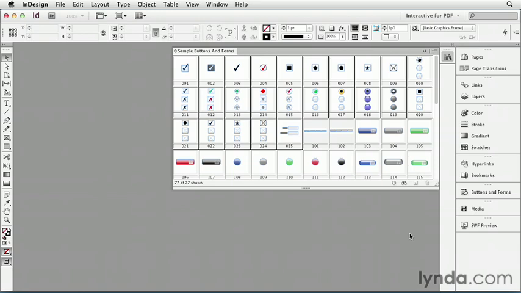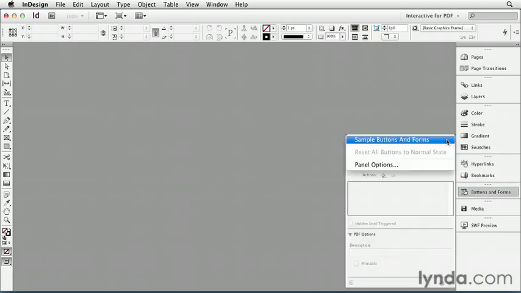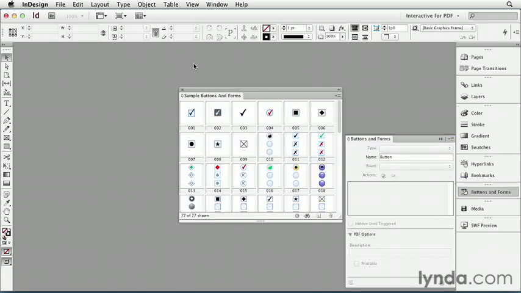So let's customize the Interactive for PDF workspace and save it as a new workspace that's even more useful. First of all, let's pull off the Sample Buttons and Forms library and close it. If you're going to be creating your own buttons and forms, you really won't need this one at your fingertips, taking up screen space, and you can always get at the library right in the Buttons and Forms panel menu. So if I choose Buttons and Forms, in the panel menu I can open Sample Buttons and Forms.